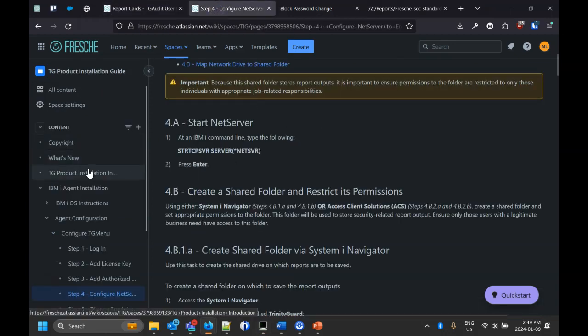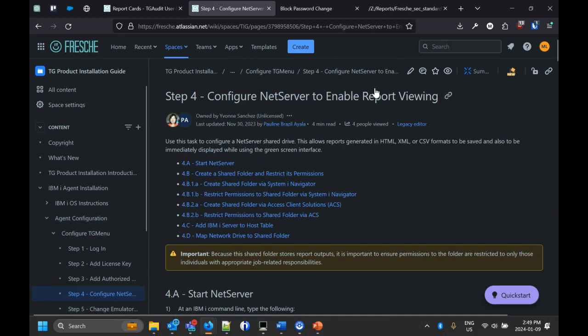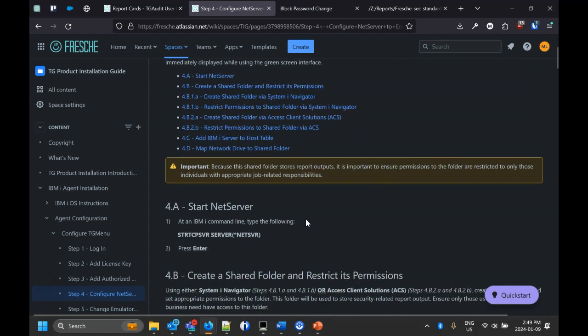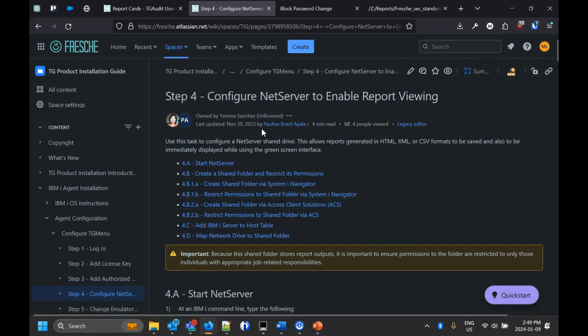in the IBM i agent installation configuration, step 4 here, we'll see configure NetServer to enable report viewing. What this does is open up a file share so that we are able to grab these files directly from our Windows system, our local system, with a mapped network drive. And that's going to allow us to pull the results quickly and view them within a browser.